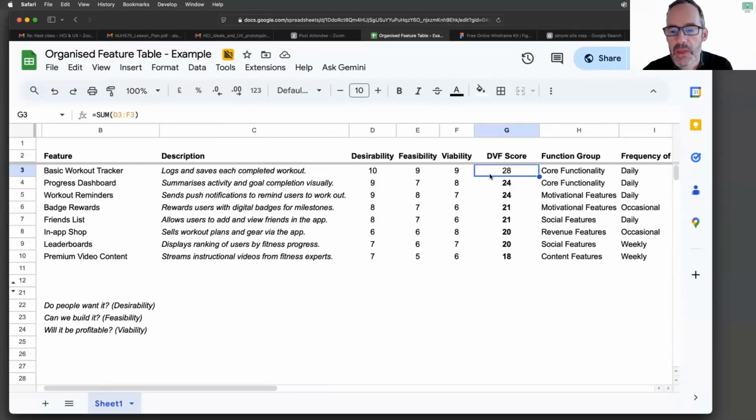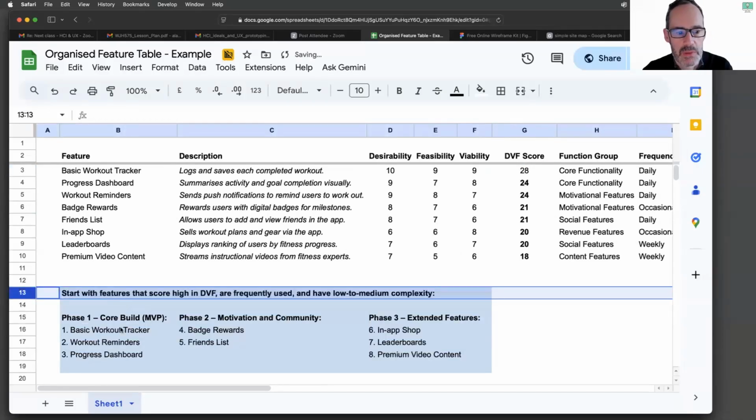It's not only these scores, it gives us a path to work through stuff. We start with the features that score high in DVF, and then they're frequently used and they have a low to medium complexity. That gives us a good starting point, and it allows us to explain our design choices to people, and in particular to the person marking your assignment.